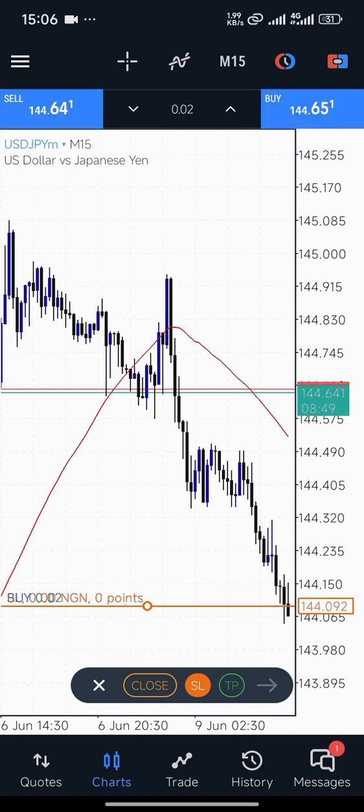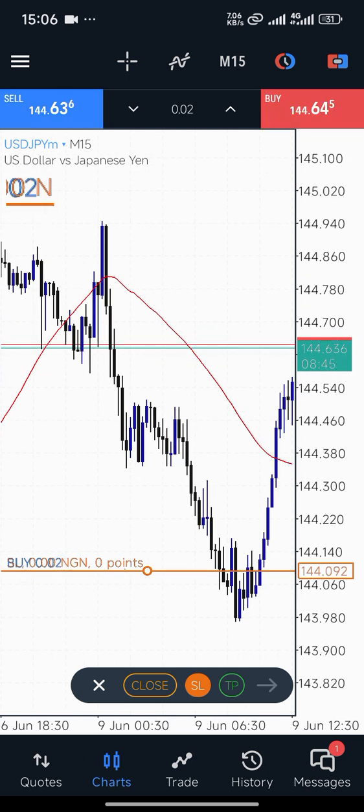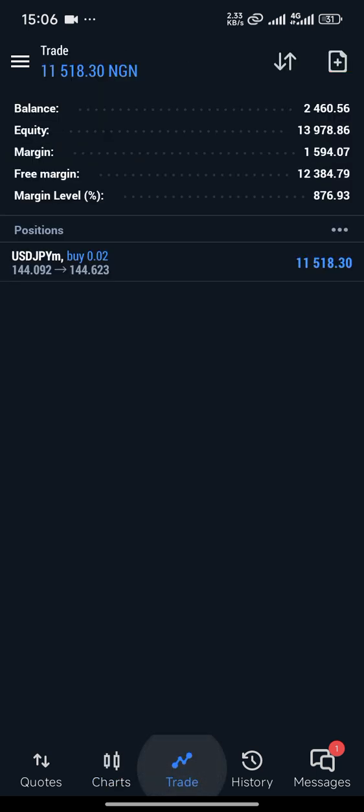You can see it's showing 0 points, meaning I'm not going to lose anything on this trade in case it reverses. In case this trade reverses all the way down and hits my entry, which is my break even, I'm not going to lose anything on this trade. So now let me show you how to take partial profit.